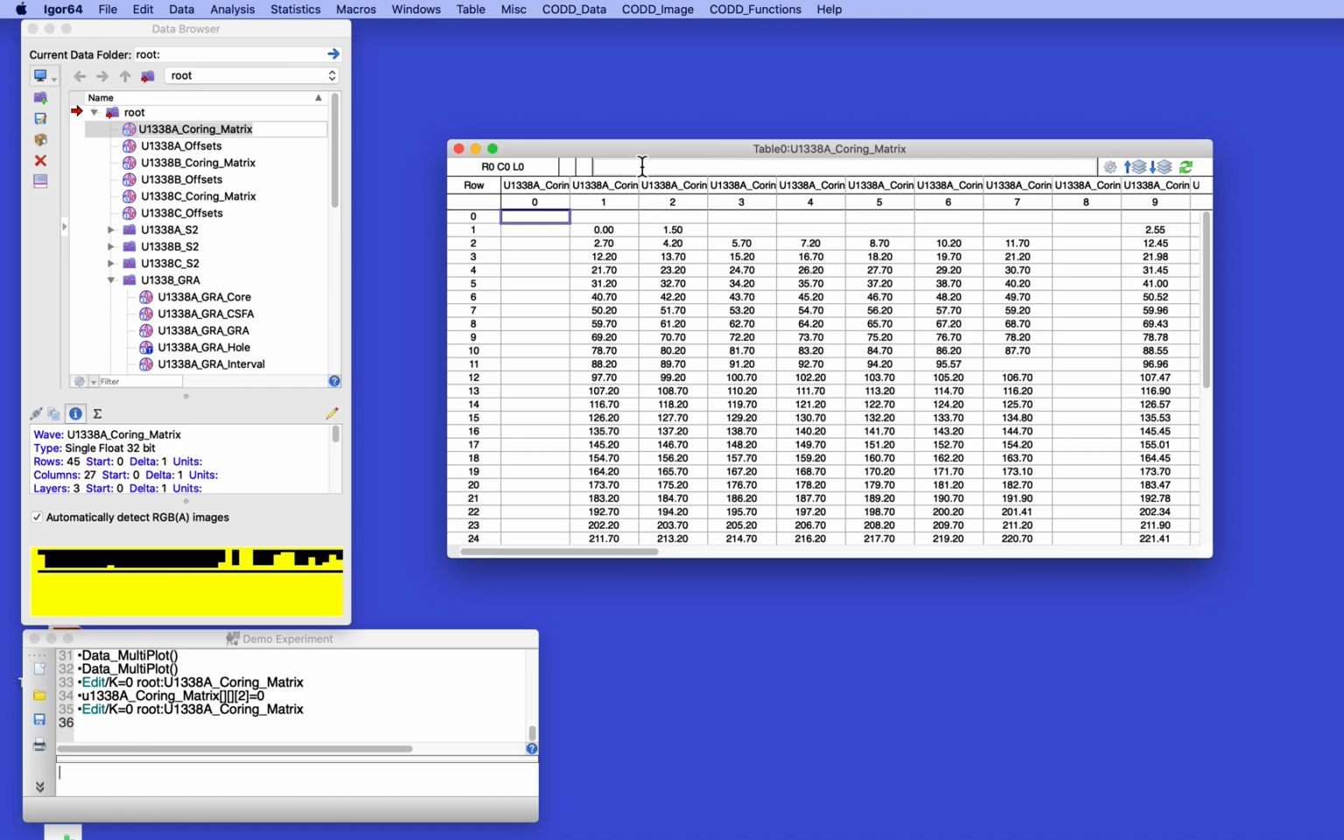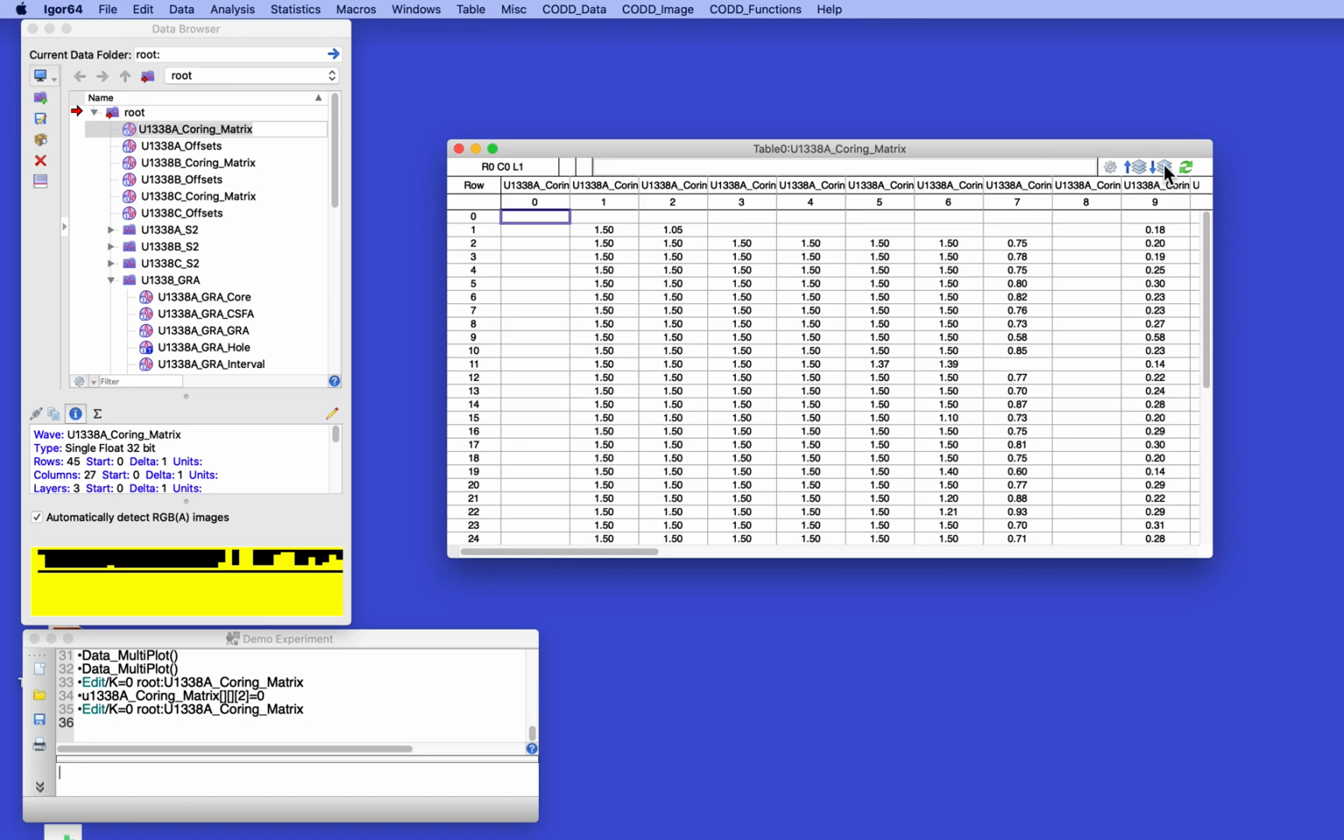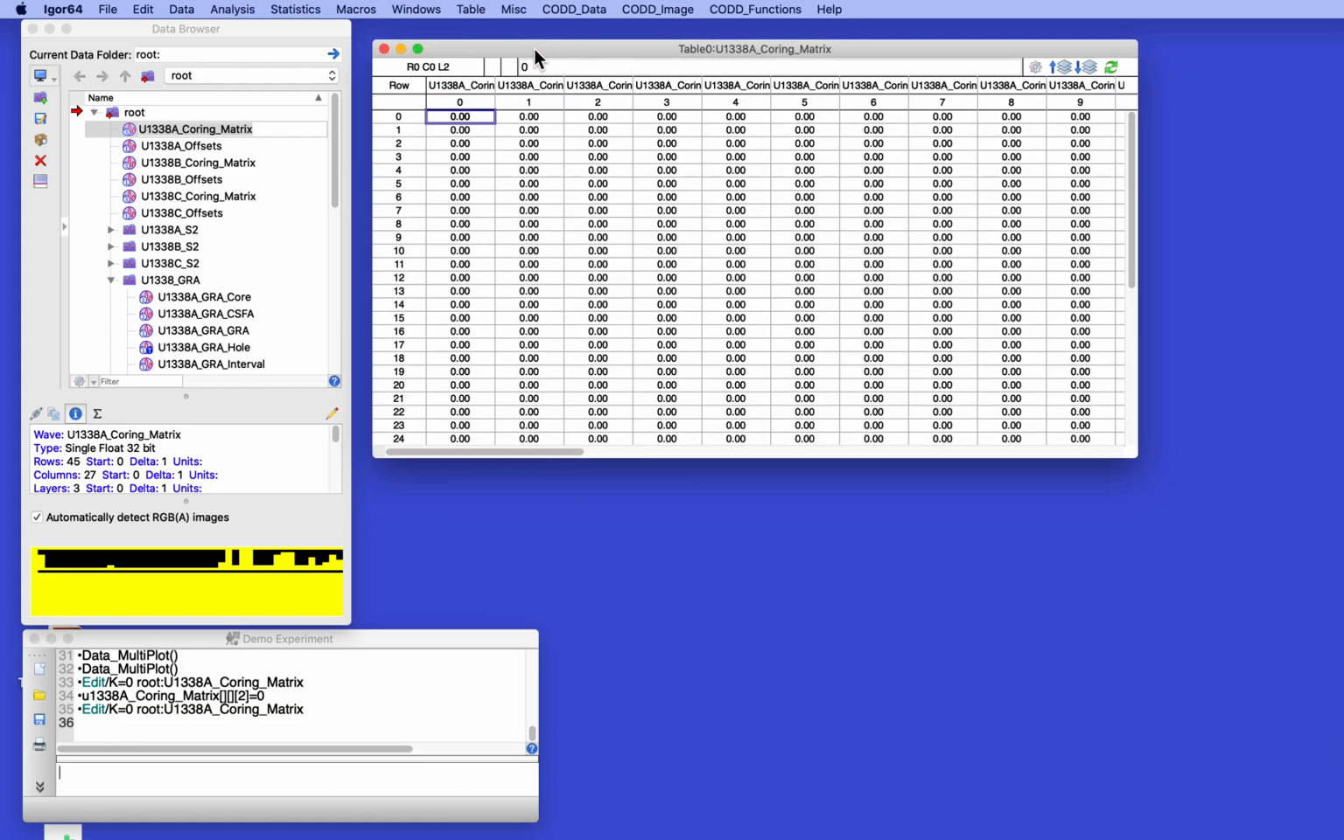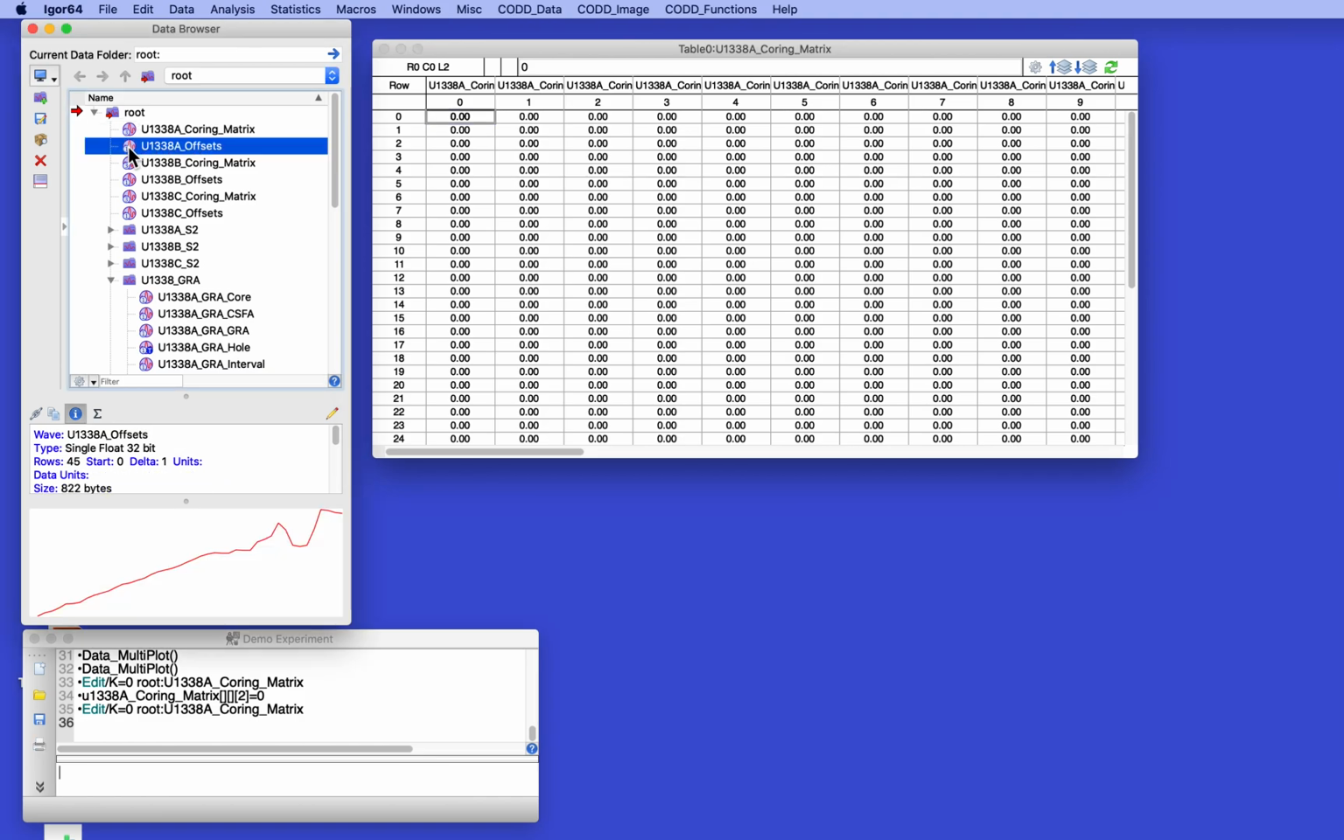On the top layer we have the depth to the top of every section in the hole. So core 3, section 2, core 7, section 4, and so on. Second level contains the lengths of each of these sections. And the third level contains the depth to the top of each section that has been shifted by the value of the offsets. And you can see here offsets have not been calculated yet for this coring matrix.